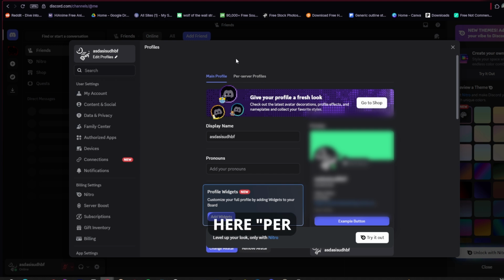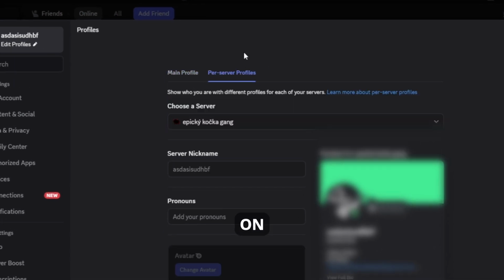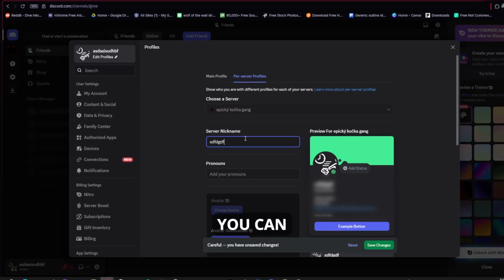So if you click here per server profile, that means your profile will look different on different servers. So you can do the same thing here. You can just change your server nickname to whatever you want. Save changes, and there you go.